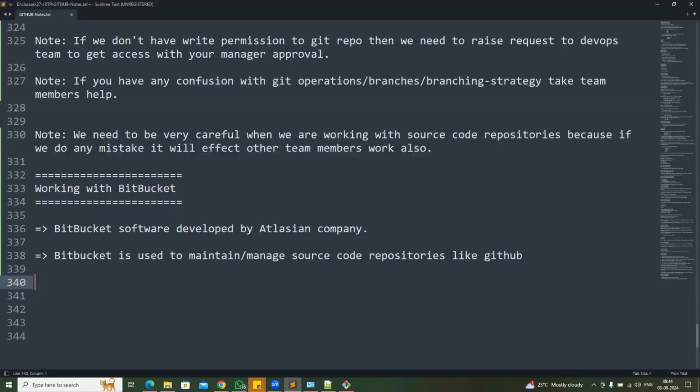For Bitbucket repositories also, we can use Git as a client software. For GitHub and Bitbucket, the client is Git only: Git client, Git Bash, Git GUI. So whatever commands we have used in Git Bash to communicate with the Git repositories, the same commands we can use with the Bitbucket repository also.